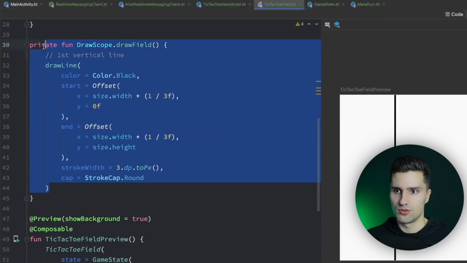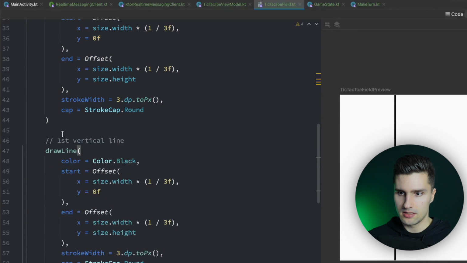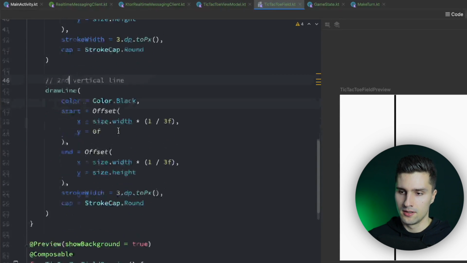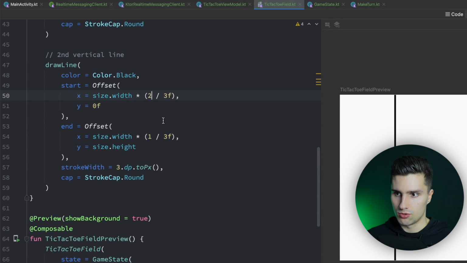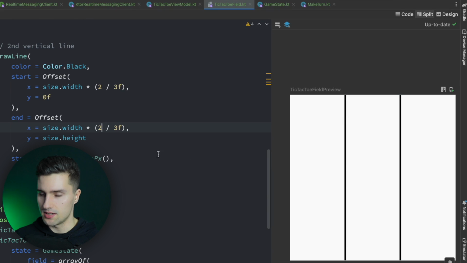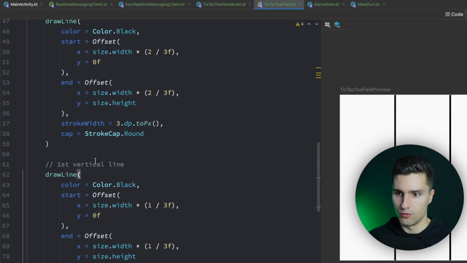And now let's get to the next line by copying this, pasting it here for the second vertical line. And here we just need to change this to 2/3, and the rest should be the same. As you can see, now we have our second line. We can then paste it for our first horizontal line.